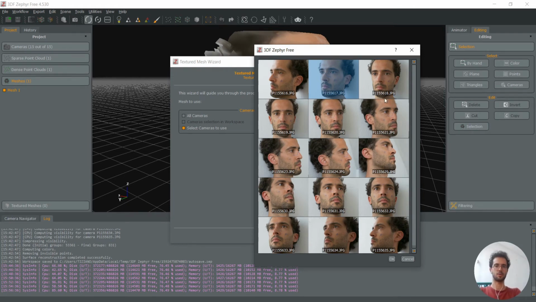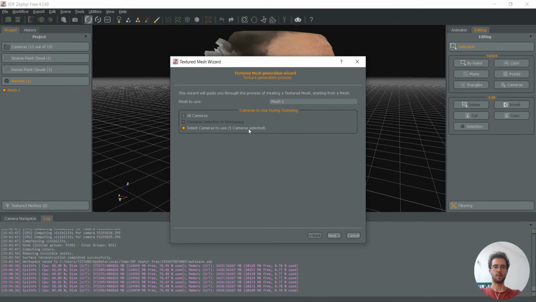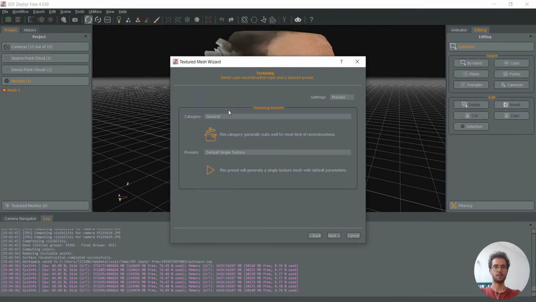Also, this is not so good, so I can choose maybe this from the front side, maybe this from the side, because this has a bit more of a highlight, I don't want it. And maybe this is good for the other side, and this can be a good one for the bottom side. Okay, so we have just 5 cameras selected.